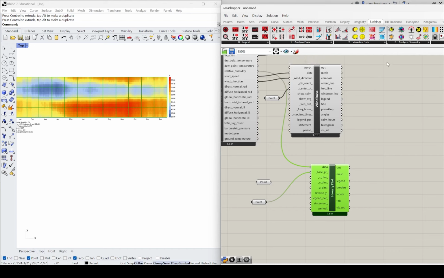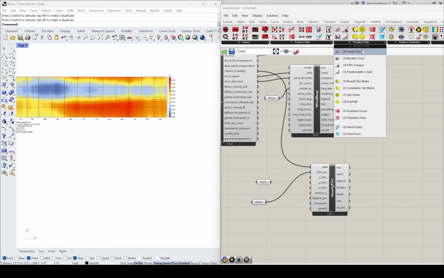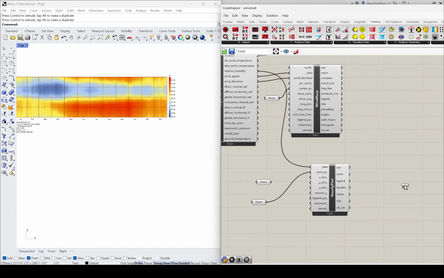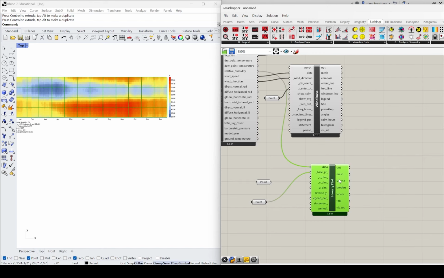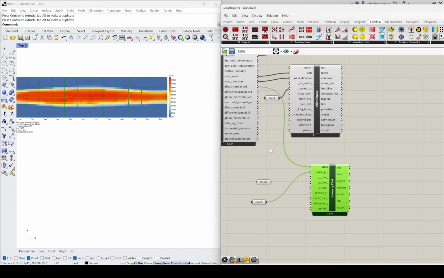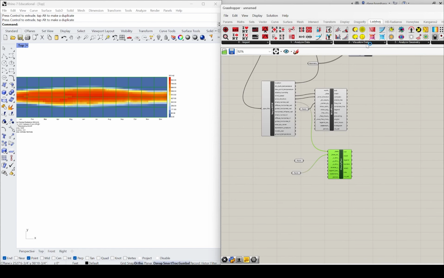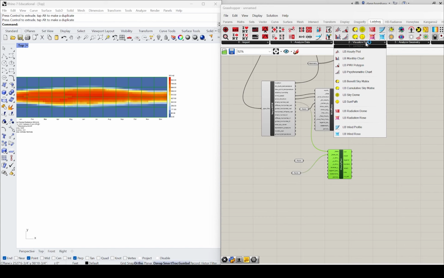This one right here, visualize data. LB hourly plot is the top one. Drop that. And then you'll see there's a data plug-in at the top. Anything from EPW, just plug it into there. I can plug in wind speed. There's my wind speed. Direct normal radiation. There's my direct normal radiation. Right?